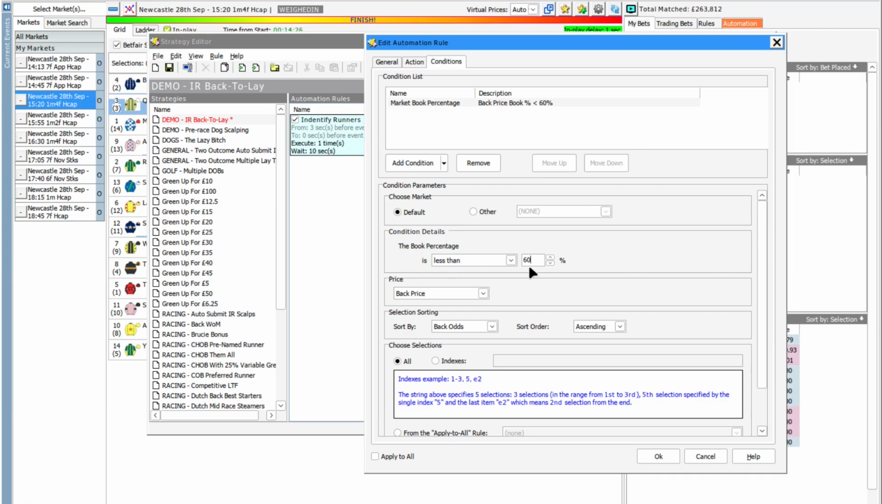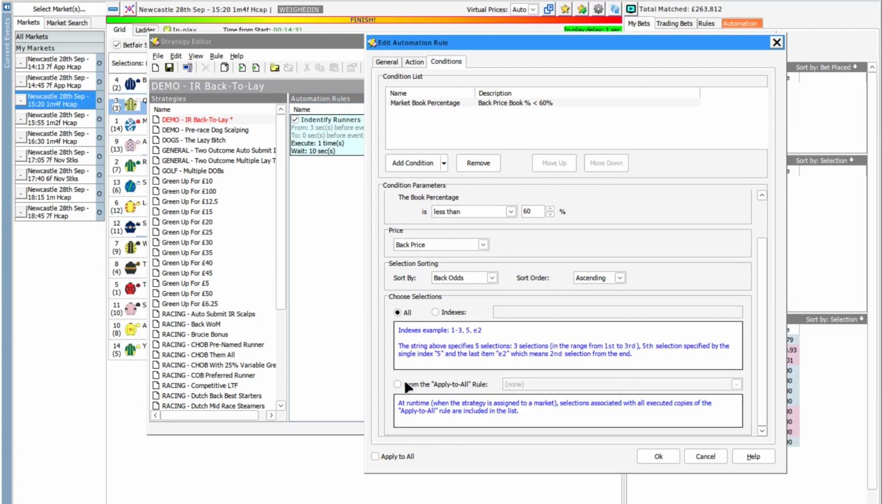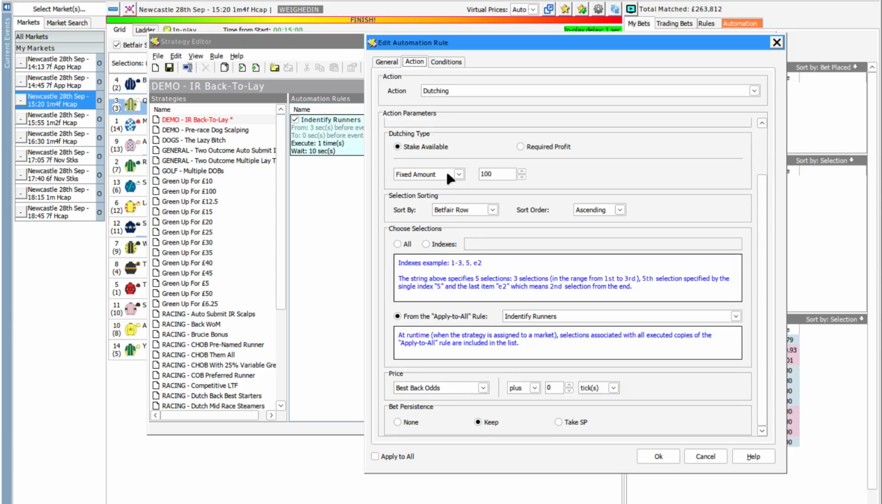So we're going to look at the book percentage is less than 60 for the back price, and again we need to refer to the apply to all rule for that to work. You may also want to put in additional commands in there, like a condition that checks for the favourite being greater than a certain amount. In other words, you don't want to get involved in a race where the short price favourite is short odds on, for example. And that is it for the Dutching.